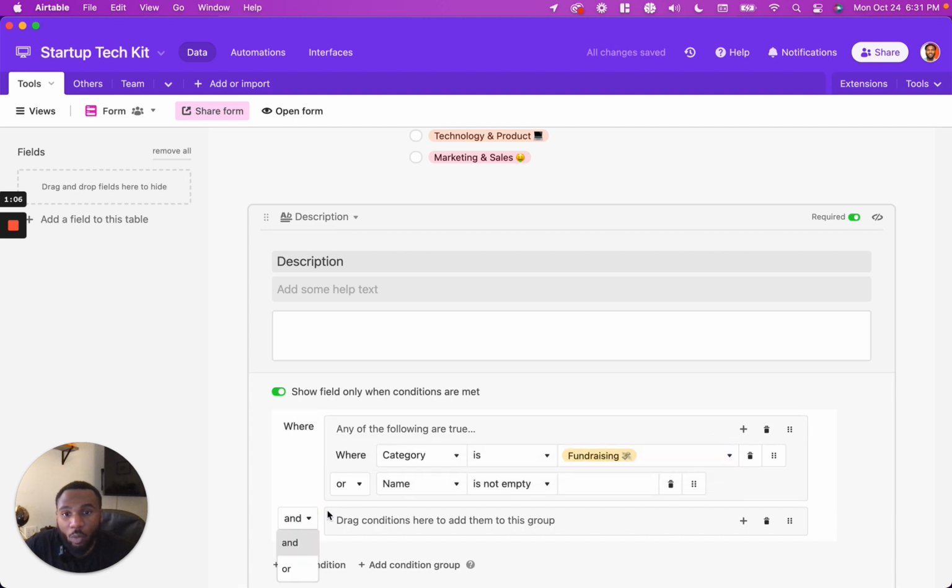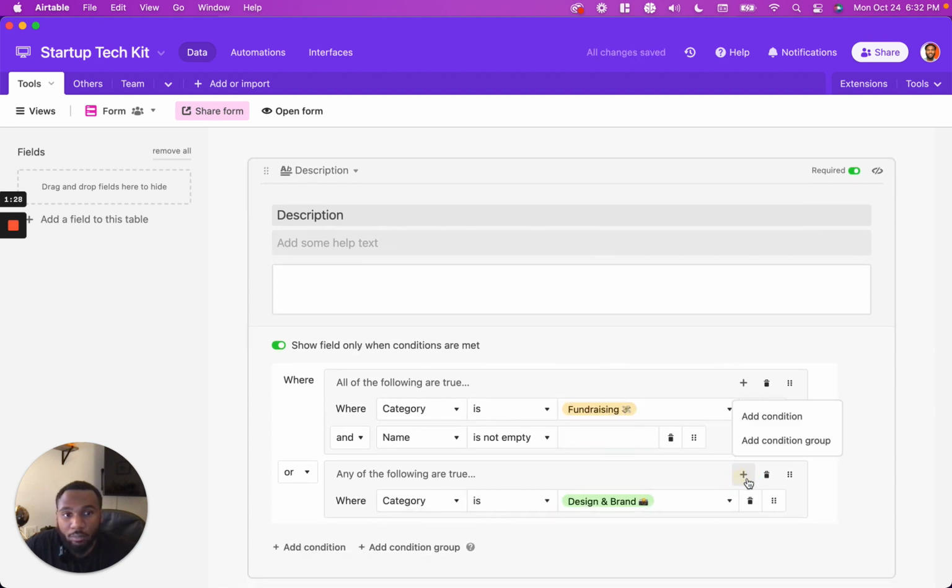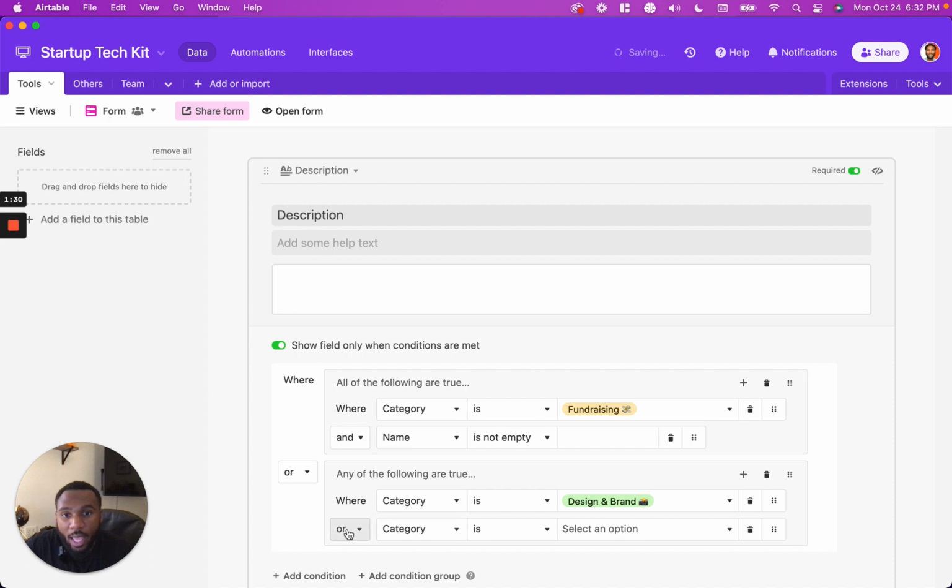And then we can have an or statement here. We want both of these to be true. So we want either this group or this group to be true, but we want everything within these groups to be true within them. So where category is fundraising and name is not empty, or we could do something like when category is design brand and the logo is not empty.